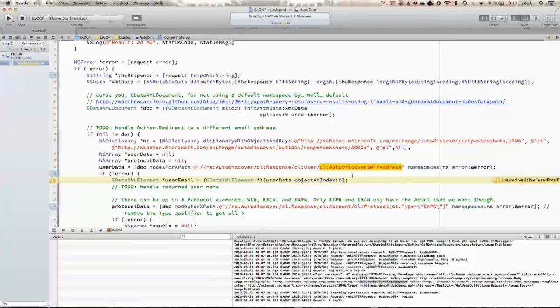So the XML parser lets us pick through this complex XML response and get only the nodes that we care about. So in this case, the only thing we care about is the user's email address.